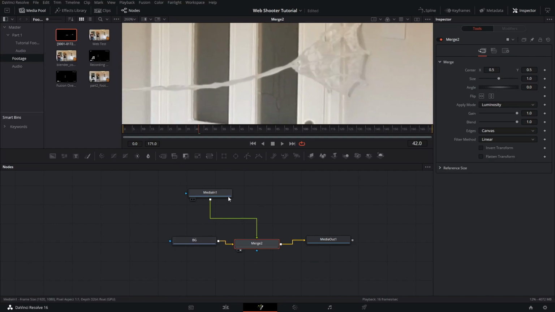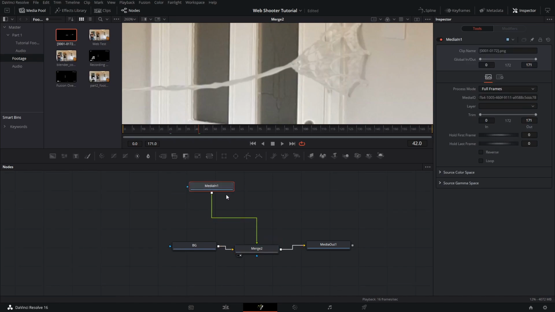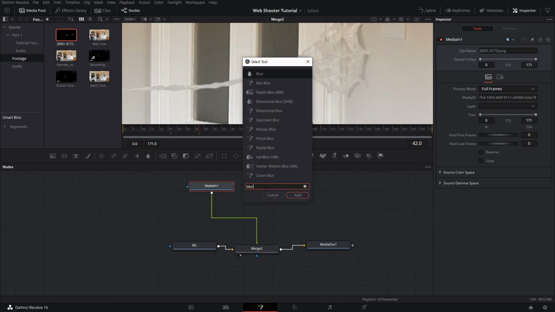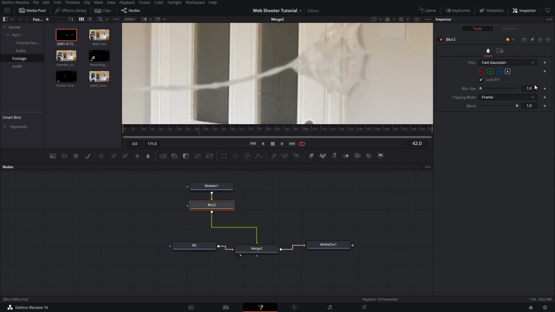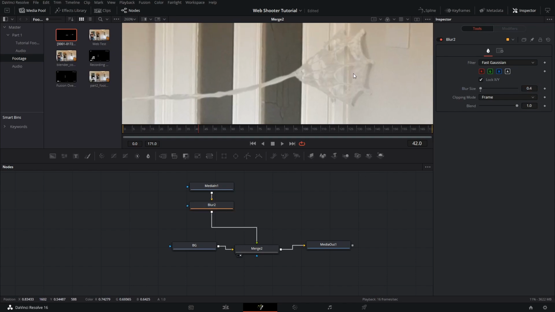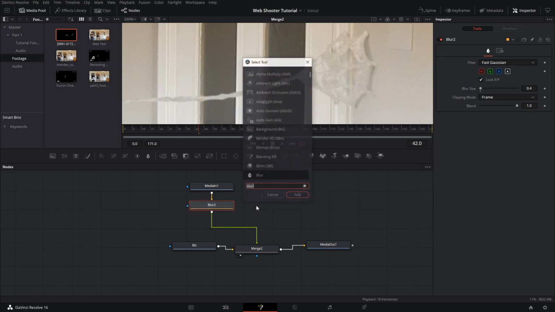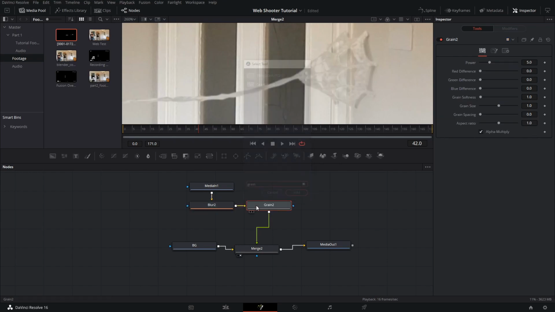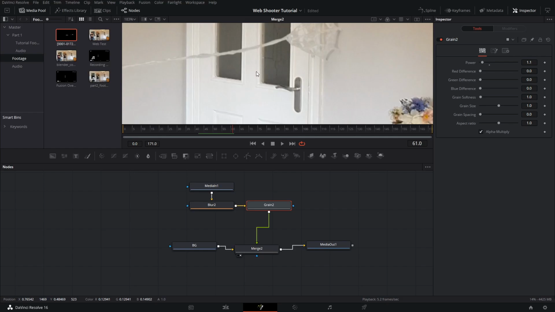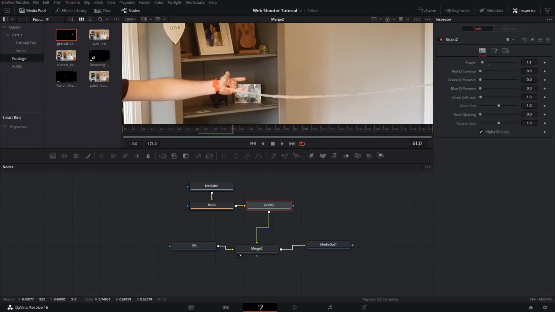Now you'll also see that the plate that we rendered from Blender is a lot more in focus than the rest of the shot, so I'm going to add a blur node and just blur that by maybe 0.3 of a pixel, 0.4, yeah, just to make that blend a bit better. And then I'm also going to add a grain node, which will add just a bit of grain to our footage as well, which will match it in with our background plate.